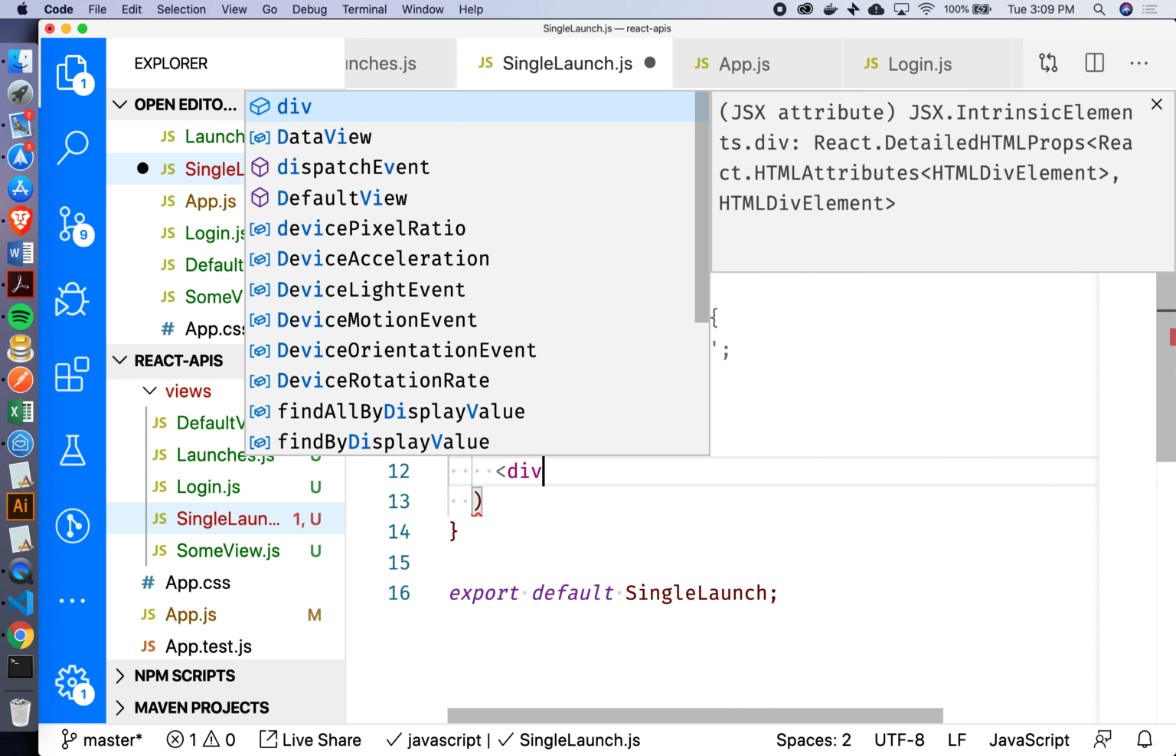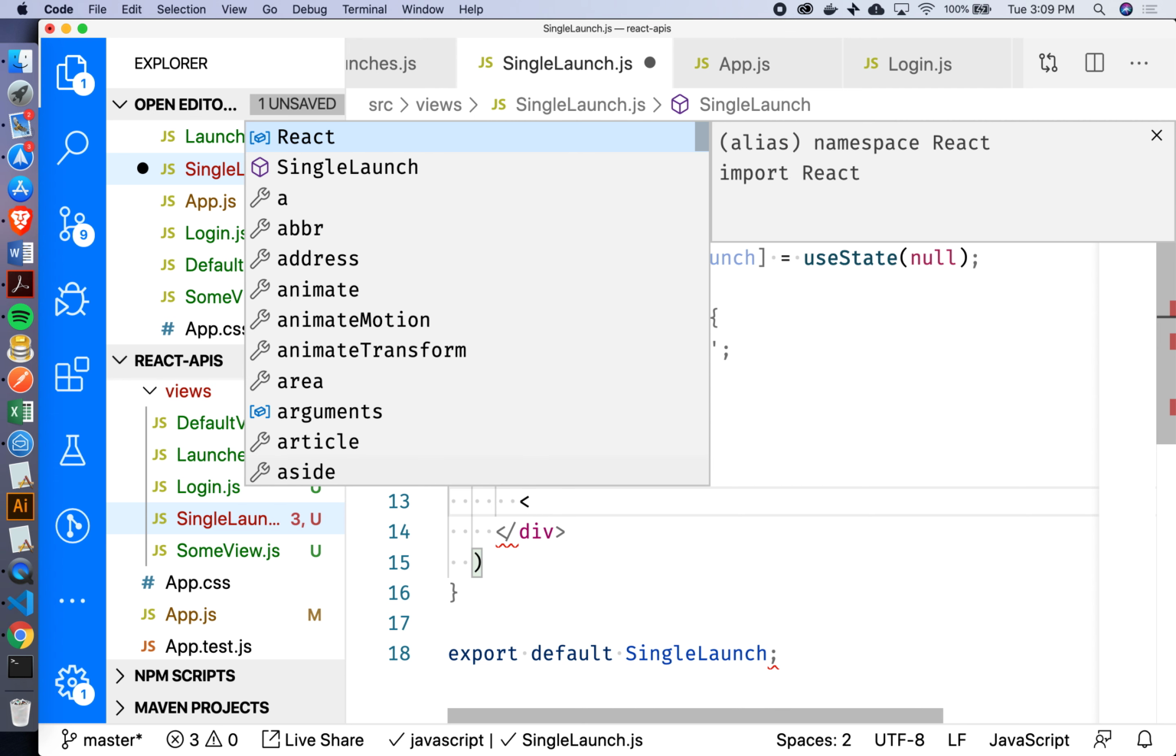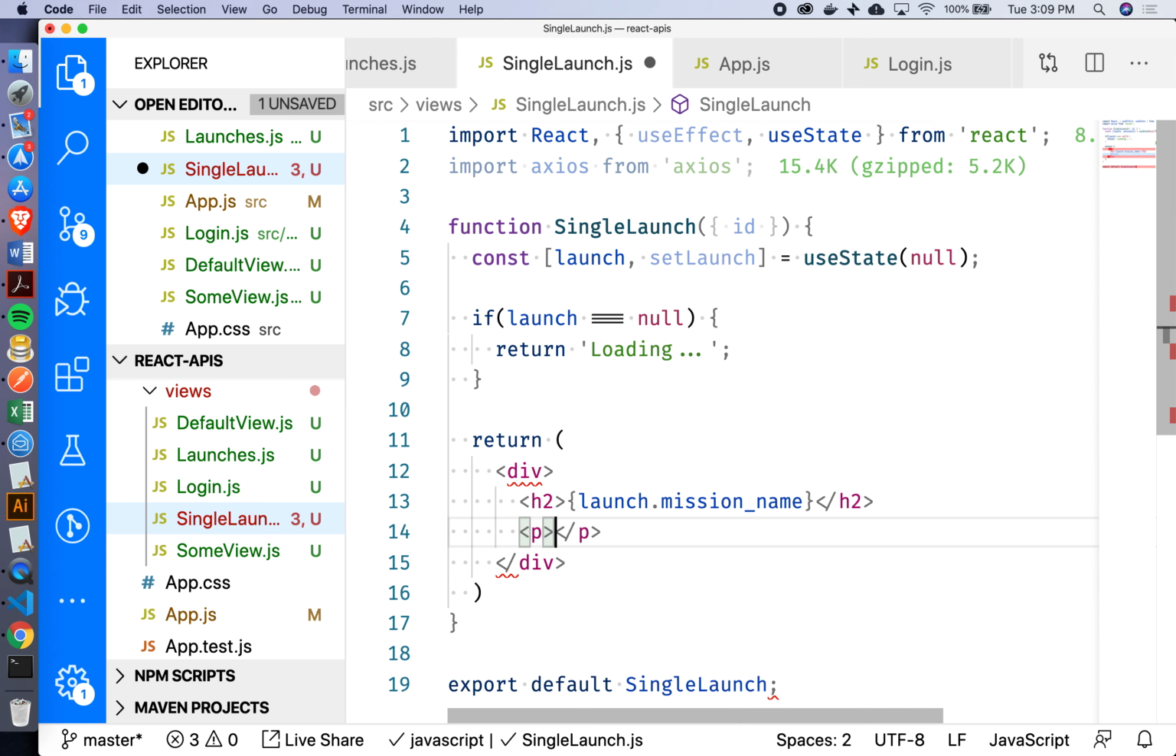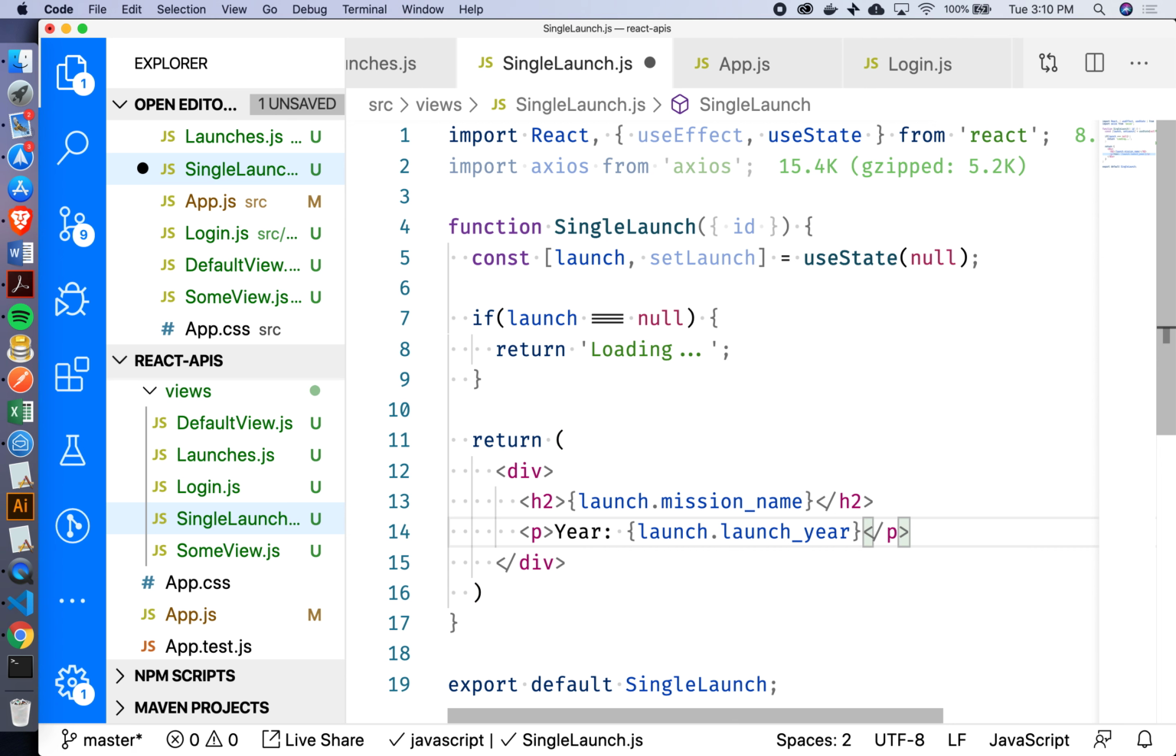Okay, so I'll just create a little div here. We'll say H2 mission name. Actually, let's just output the mission name. So that's going to be launch.mission_name. And then I'll make a little p tag here, and we'll say year, launch. What did it say? Year or something? Launch year. Oh gosh. Launch year. I hate when you've got words repeated like that. Then it's kind of hard to read, right?